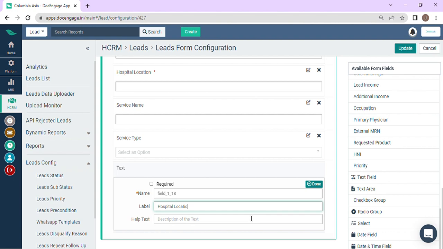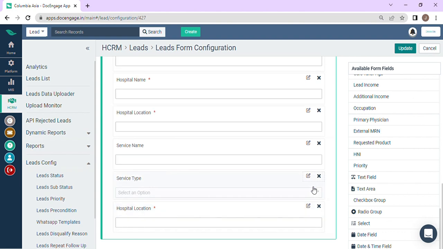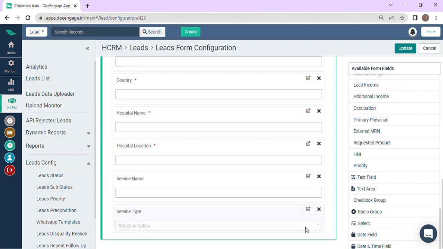This will be the field name, and if I want to make this mandatory, I can use this mandatory button and make it done. If I want to rename, I can rename again. If I want to remove, I can remove it by clicking on the cross button here.